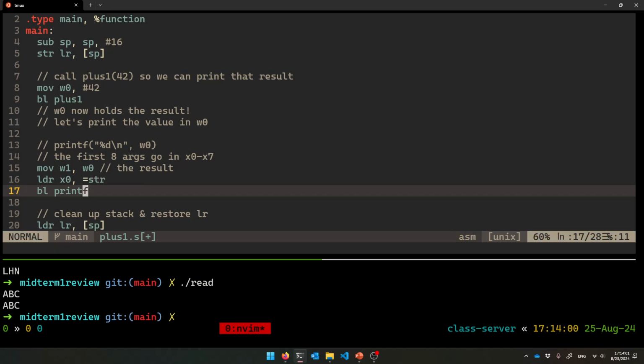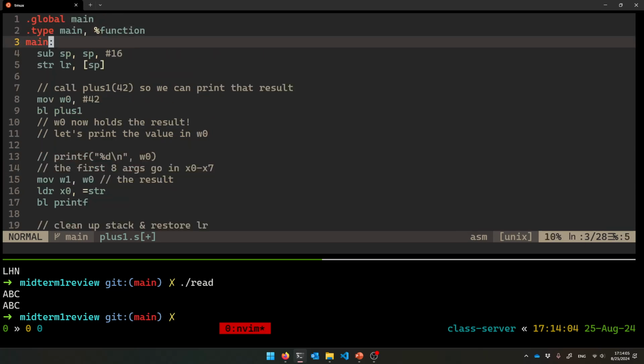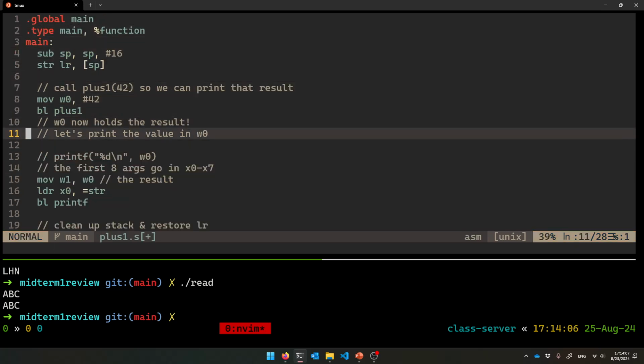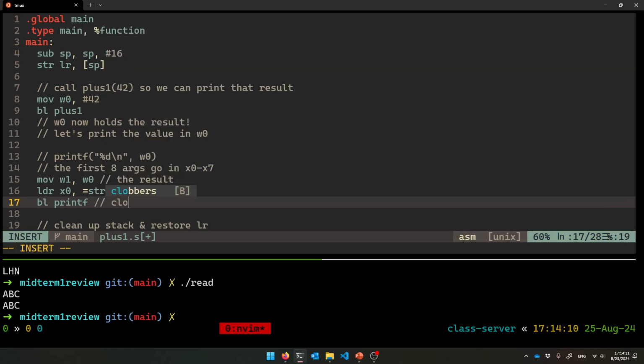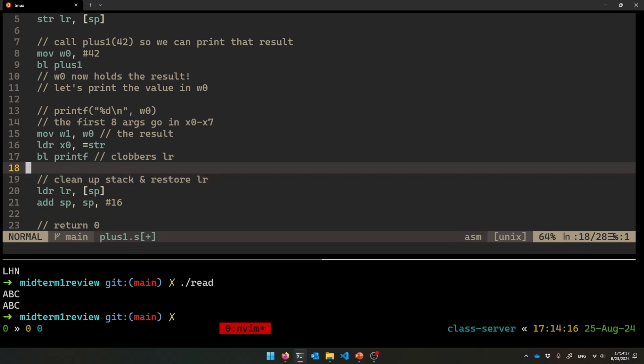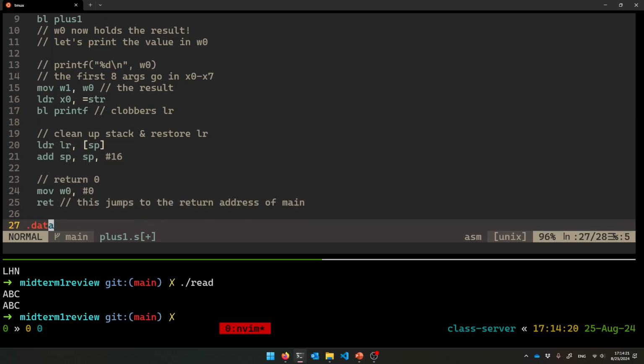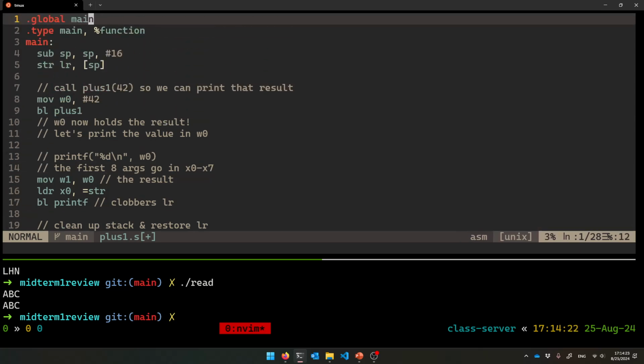And remember, the whole point of saving LR up here is because when we bl printf, we forgot where main needs to return to. So this is going to clobber LR and set it to be the address of this instruction, which is not where main itself needs to return to. It's where printf needs to return to, but not main, right? And then we'll clean up and return 0. So that's pretty much the main function.